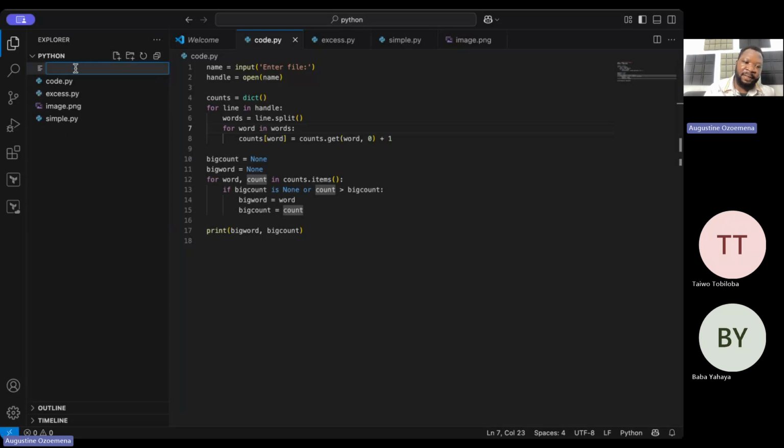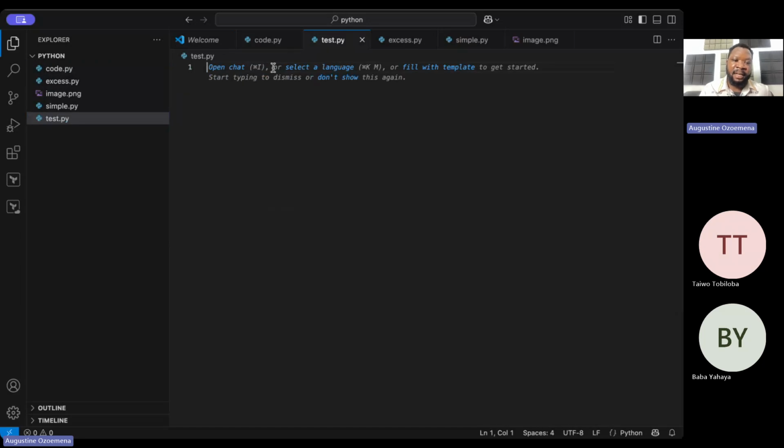I can create more files if I want. I can create a new file and I call it test.py. We use .py to denote Python files. If you create a file on your laptop and you call it .py, then your laptop knows that it's a Python file, and it will be able to treat it like a Python file. So that's how it works. If I create this file, I can start writing Python code inside it.